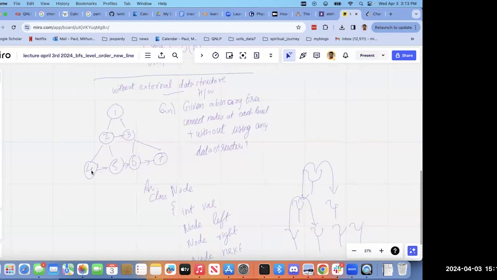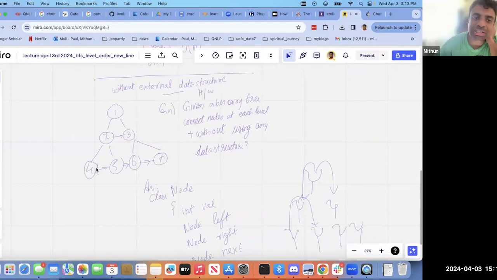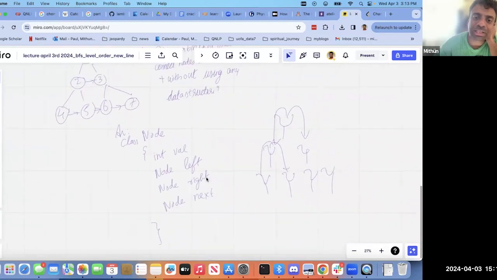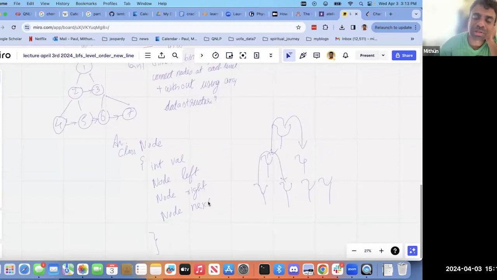Because remember, if you are at 4, you cannot connect 5 and 6. Let's say you are doing BFS, right? From 2, you reached 5. Your control is in 5, but you have no way to access 6. Right? When we create it, I'm not going to fill up the next value. That is your job to fill the next value.